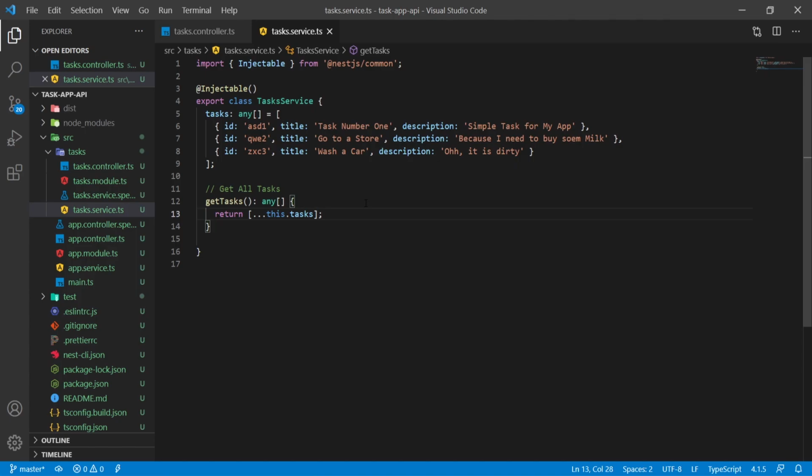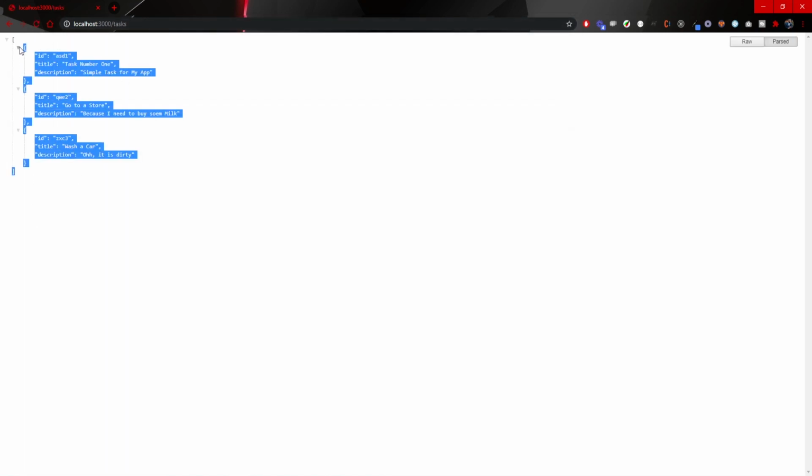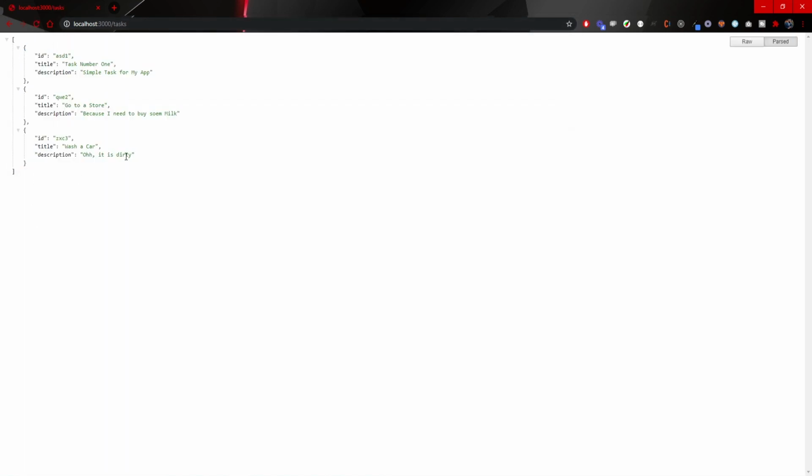So let's go into the browser and check this. In my browser, if I refresh it, I can still see just hello world here. But to see tasks, I will go to /tasks here, and here it is. It returns all 3 tasks that we have. So this is fully functioning at this point. All of that is great, but what if I wish to return a specific task, for example this one here?